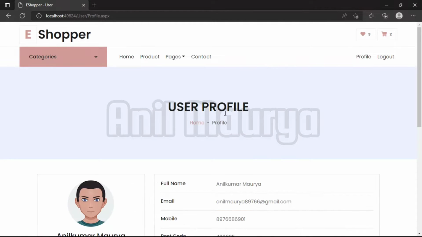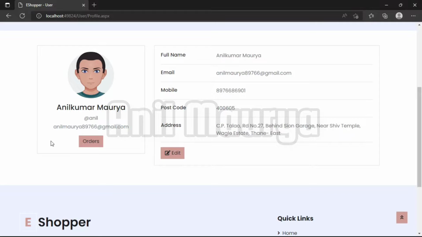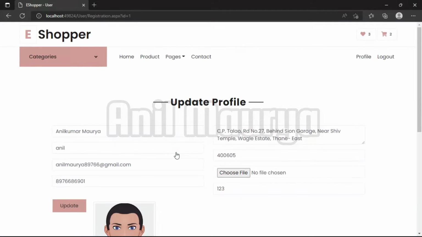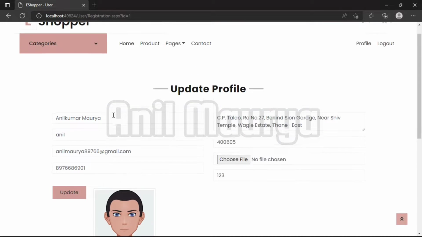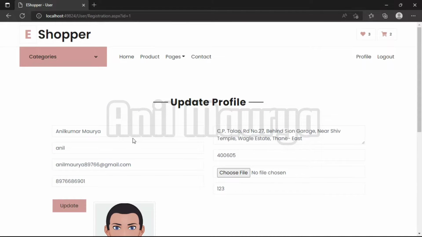We can see here the user profile details. Okay, so the user can edit the profile details. Click on edit, it will take us to the registration page where the user can edit their profile information, all the user information like name, username, email, contact number, address, pin code or zip code, the profile image as well, and the password. Okay, so it is going to update the profile from here.